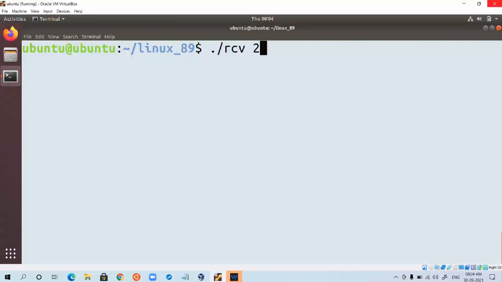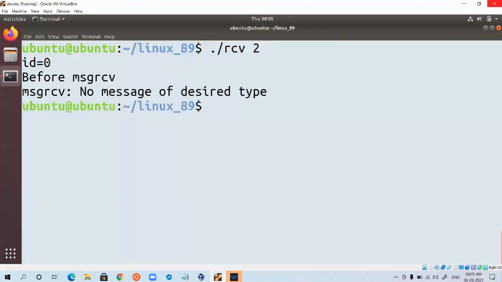Now observe, ./RCV 2 means I want the message in the message queue with type 2. See, is MSG RCV blocked or has it failed? Will you agree it is not blocked? It has failed.